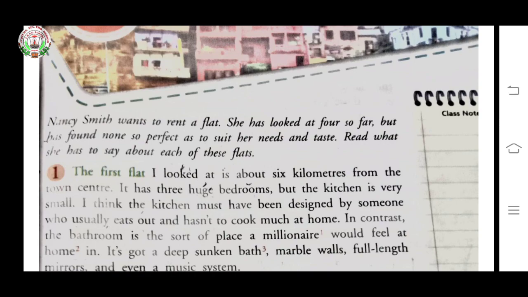Nancy Smith wants to rent a flat. She has looked at four so far, but has found none so perfect as to suit her needs and taste. Read what she has to say about each of these flats. As I told you just now, she wanted to rent a flat. That's why she has looked at four flats, but she didn't find anything perfect. Nothing suits her needs and taste. Here she is describing all the four flats.